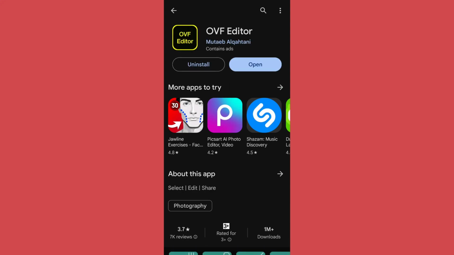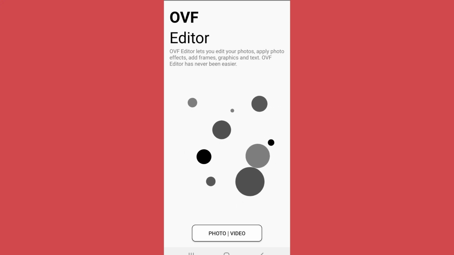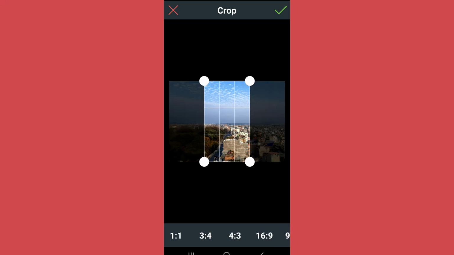After you have downloaded the app, simply open it. Then upload the photo that you want to send as a snap. After you select a photo, you will find a screen like this. Scroll on the menu below and go to crop. Then select any format. For now, let's go with 9:16.